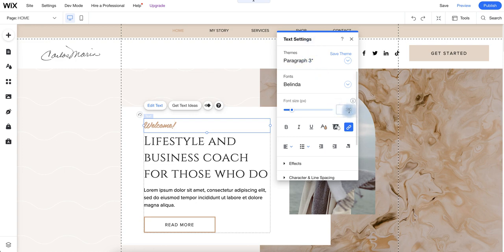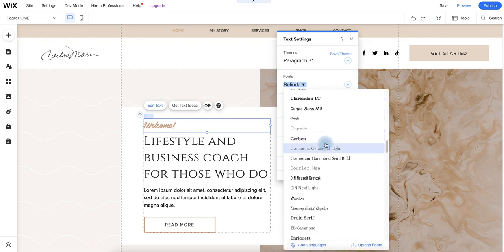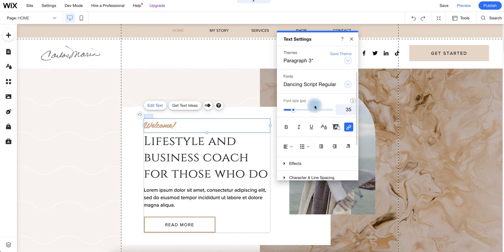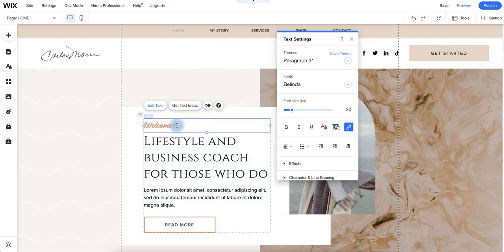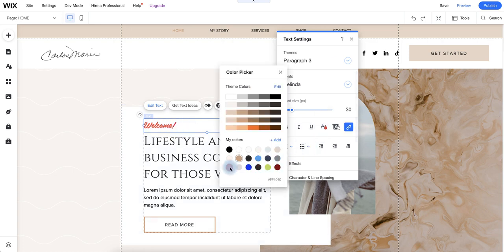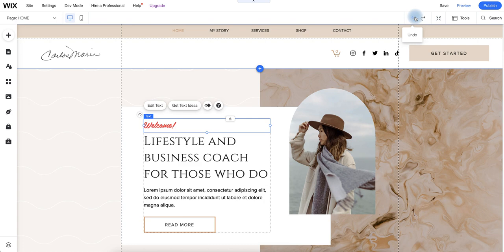Let's set up 35 and font. Let's choose, for example, Dancing Script Regular, and we can change color, red, for example. Here, red. Okay, that's it. But I want to undo this. Back.